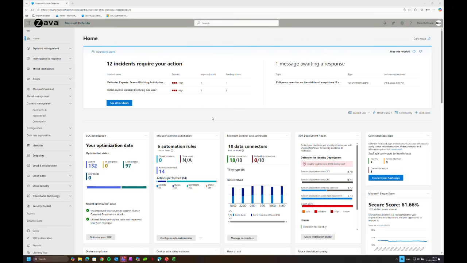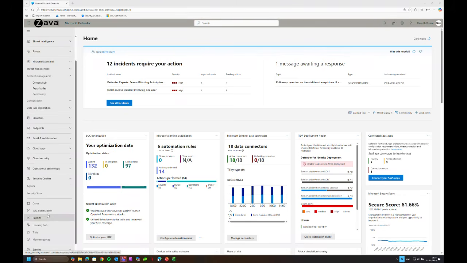Okay, so how do you start? So you start by going to security.microsoft.com. That's the Microsoft Defender homepage, and you go to SOC optimization. As Margaret said, SOC optimization, that's the place where we added the migration experience to.